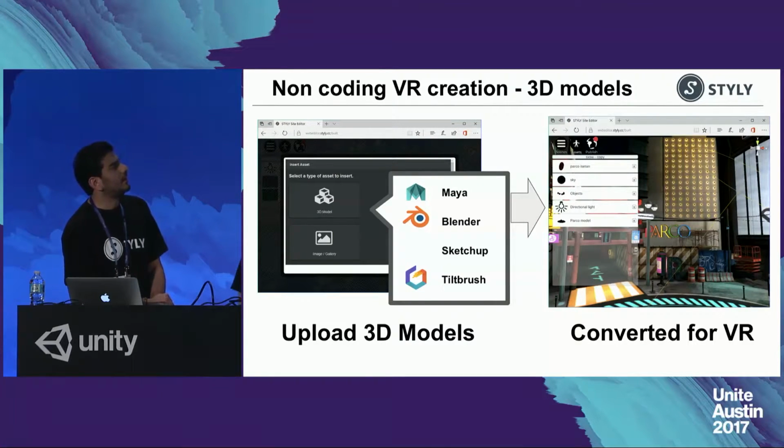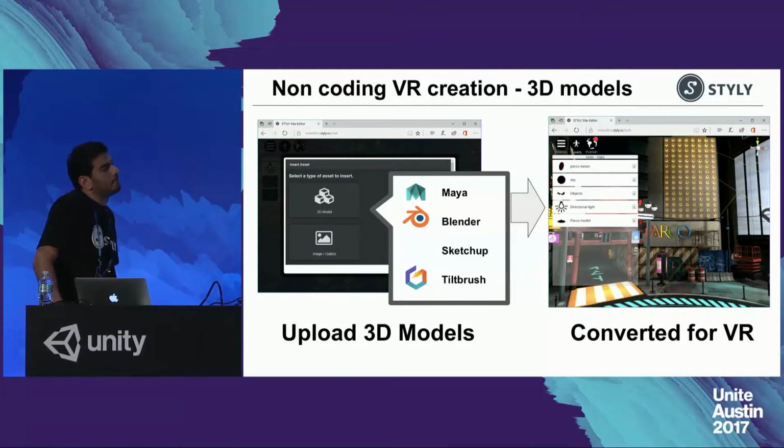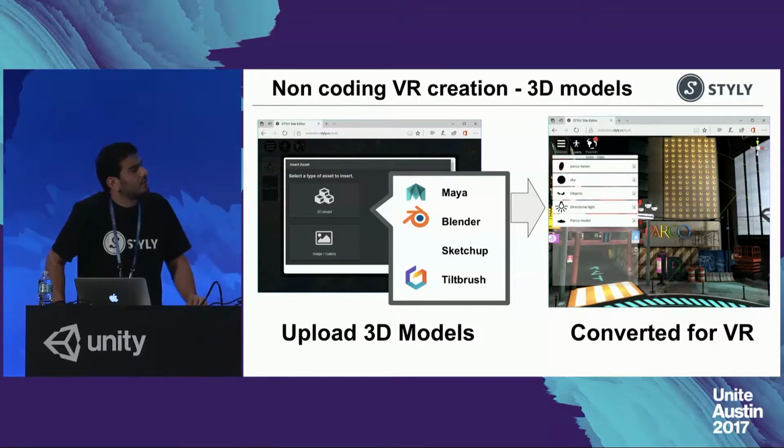So this is the main part, the 3D models. If you talk about Maya, Blender, Sketchfab, Tilt Brush, you can directly import whatever you created in Maya, Blender, Sketchfab, and Tilt Brush into our VR software. And from that, with one click, it is compatible with all devices. You can even edit those things in Maya, Blender, Tilt Brush, and bring it to our software. We support up to around 10 software and formats, so we almost covered the major 3D models.